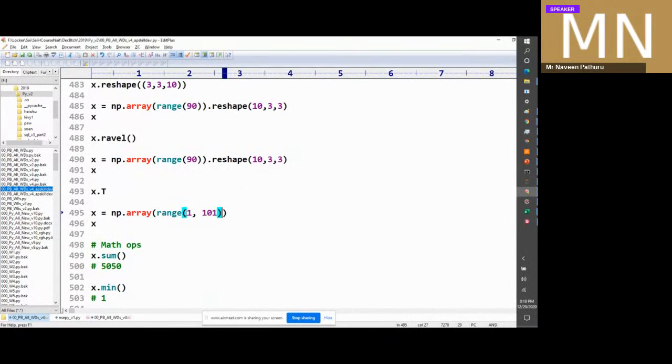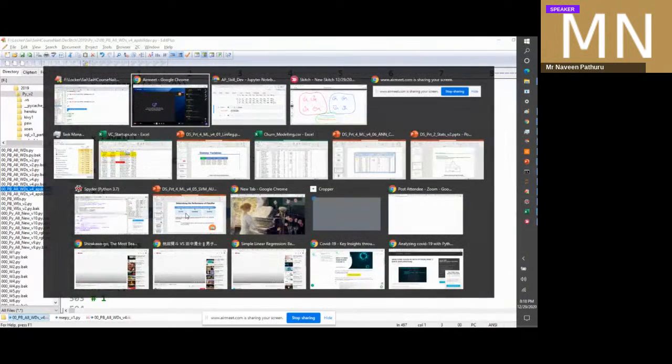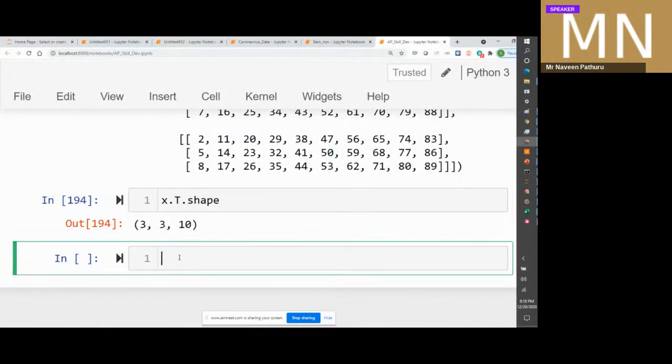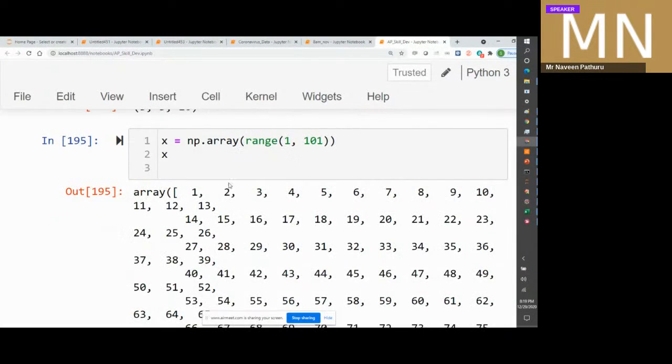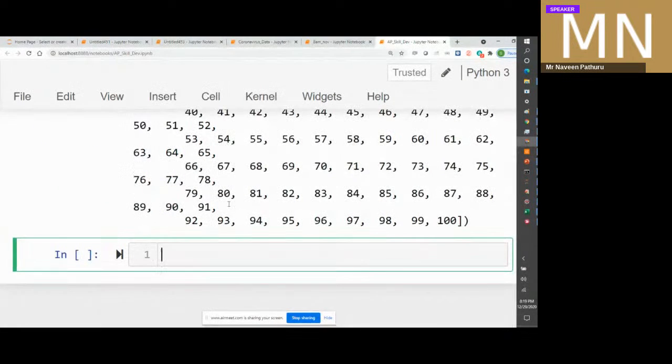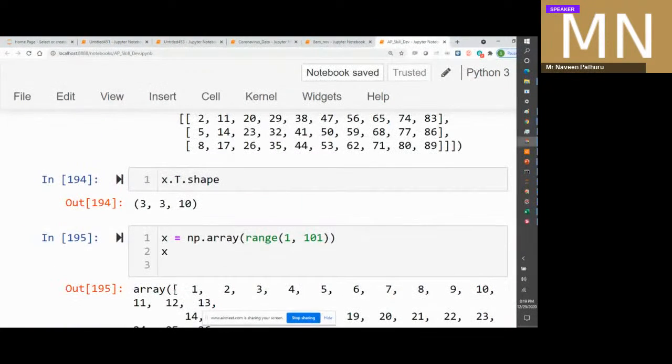Range. Back to range. The mantra, inclusive versus exclusive. Left-hand index is inclusive, right-hand index is exclusive. We're converting it to an array. So let's see what happens here. We start with 1. We go to 100. 101 is exclusive. What is this? This is a single dimensional array.